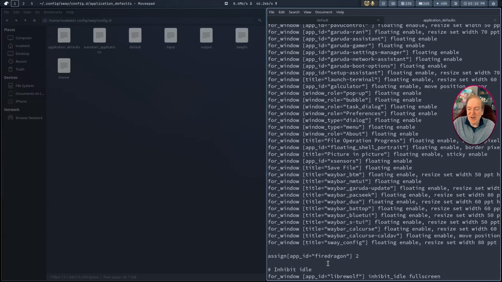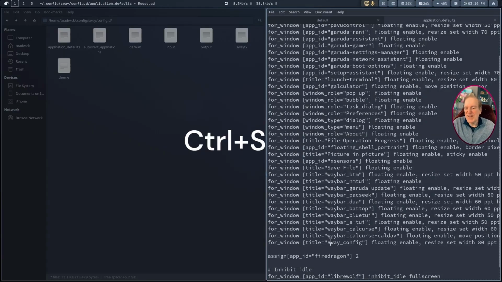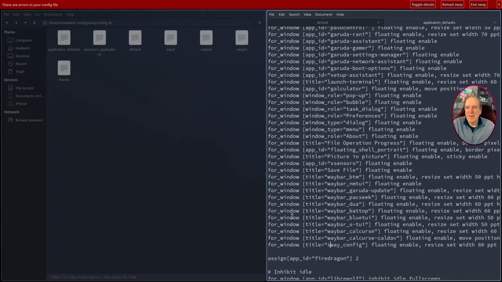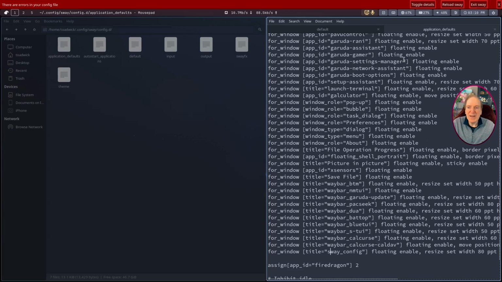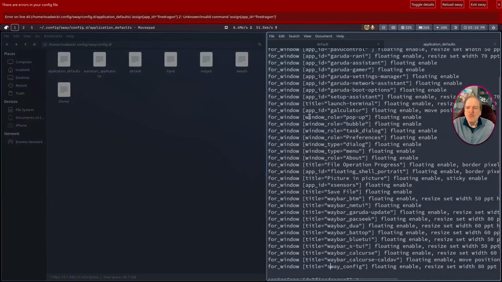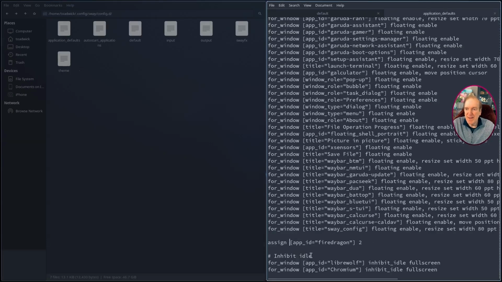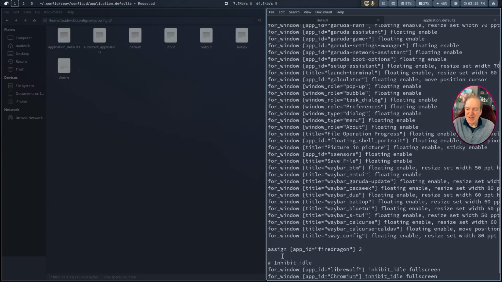The only thing I'm not sure about is if the app ID is correct. So I'm just going to give it a try. Control S, save it, and then Super Shift C. And it didn't like something. So let me toggle the details here. Unknown invalid command assign. Fascinating. So let's try a space there. There we go. We just needed a space. For some reason, I forgot to put a space there between assign and the other stuff.